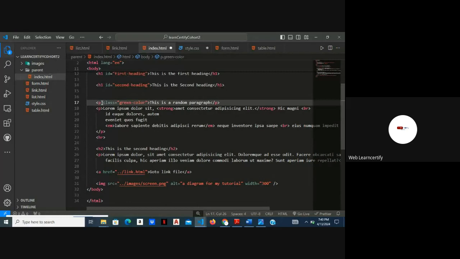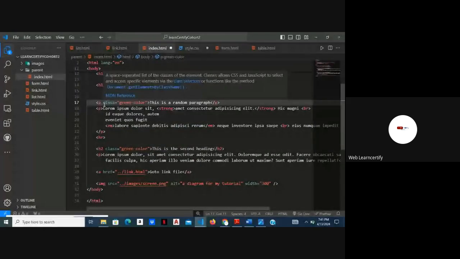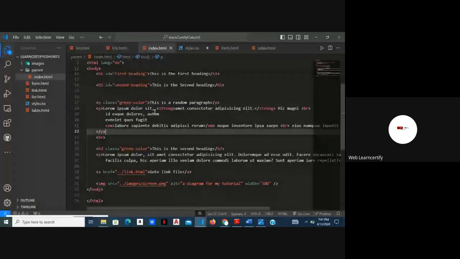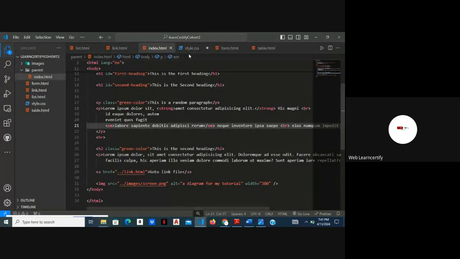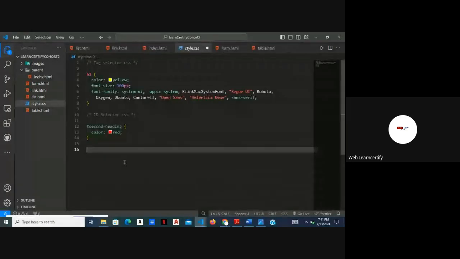The difference between class and ID is that you can share a particular class name with as many elements as you want. So I'm going to allow this H2 and this paragraph to share the same class name, which is green color. So it means whatever style I give to green color will affect this paragraph and will also affect this H2 element. So let's see. I come to my style of CSS. Let me indicate that this is class selector CSS.